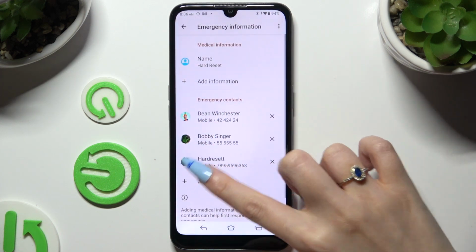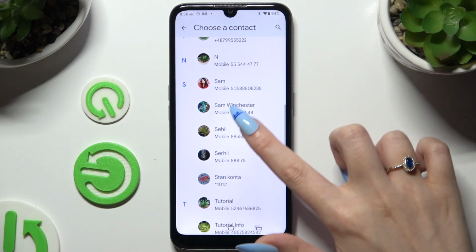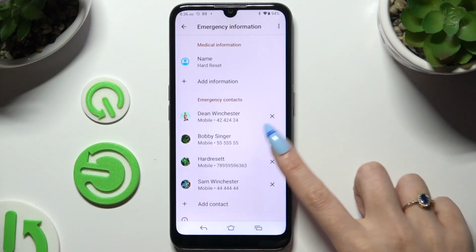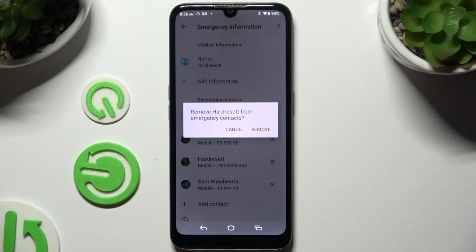In order to remove one of your contacts, you need to click on this X next to the one that you wish to get rid of and tap on Remove.